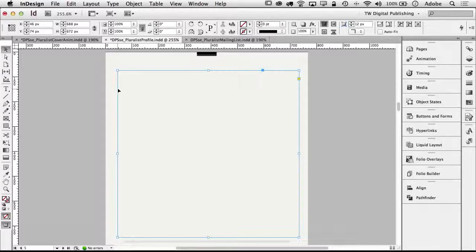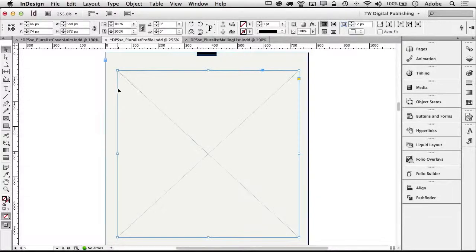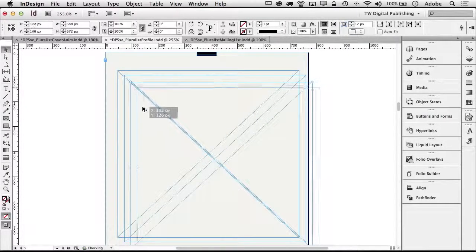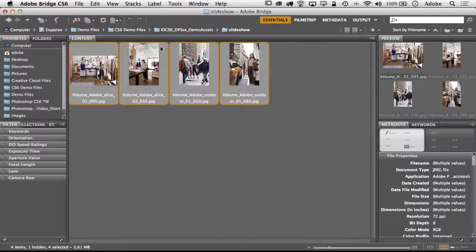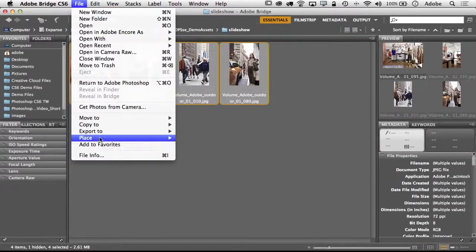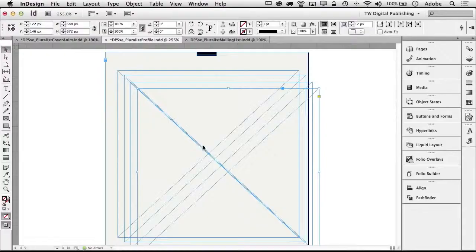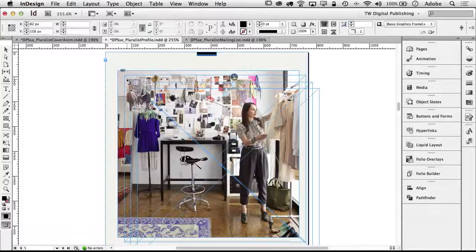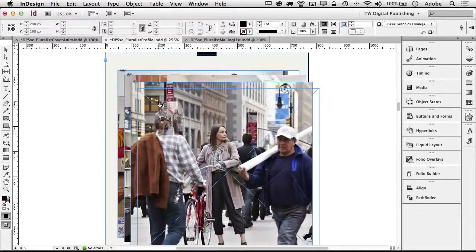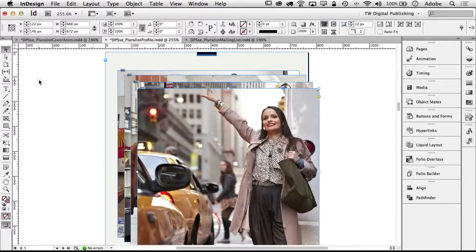So I'm going to go ahead and first of all turn off my preview for a second. And we'll just hold down our Option or Alt key and duplicate this 3 more times. So now we have our 4 frames in place. We'll head over to Adobe Bridge. We'll grab our 4 images. We'll choose Place in InDesign. It'll pop us back over to InDesign, and we can go ahead and place each one of those images in our 4 frames. And they will automatically size down.